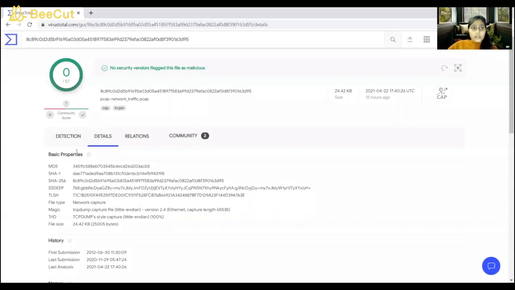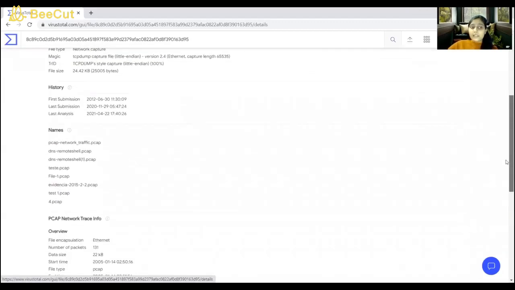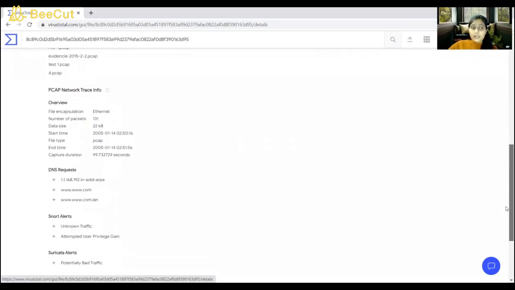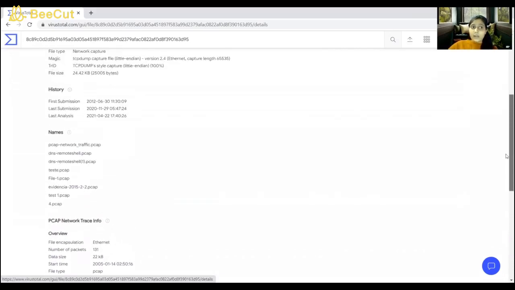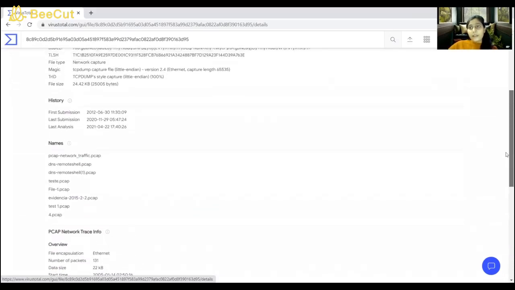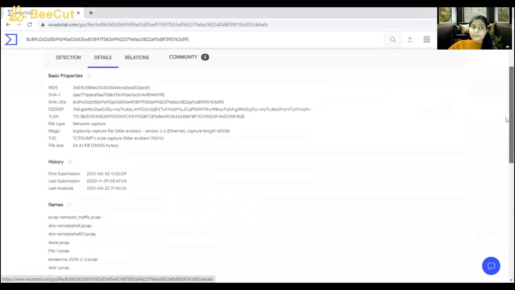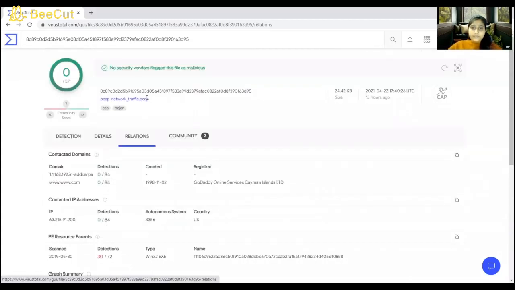So in the details section, we can see the basic properties, history, names, PCAP network trace info overview, DNS requests, Snort alerts, and Suricata alerts. All of what we explored just now is about the file that I uploaded, which is a network PCAP file. Okay. Next, let's move to the relations section.